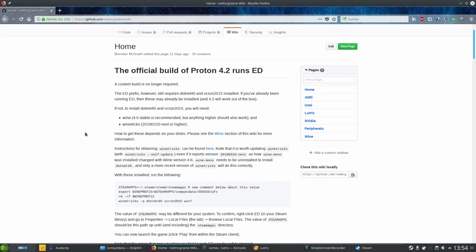As I said, we need to install some requisites inside the Proton prefix, which are .NET 4.0 and Visual C++ runtime 2015. If, and that's also the case on my distribution, for some reason the installation of Visual C++ runtime 2015 fails for you, you can also go with 2017. This works as well. That's how I will do it in this tutorial. So yeah, how we do it.